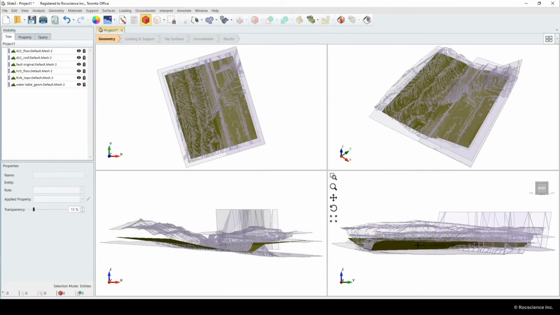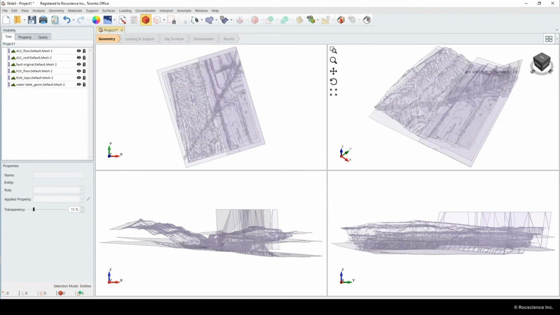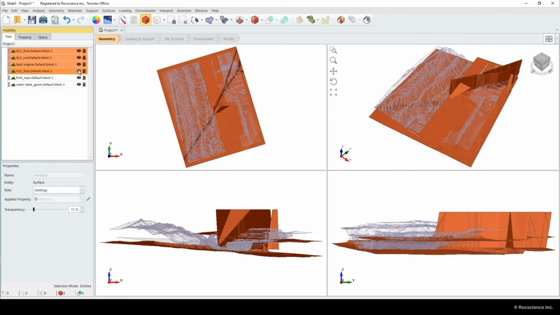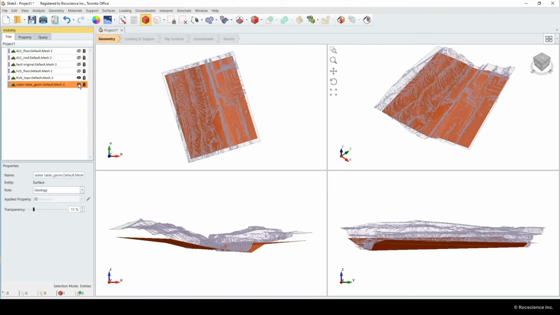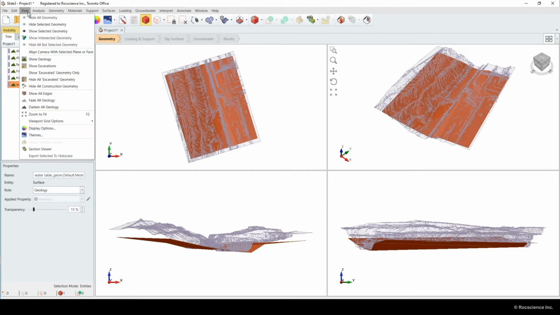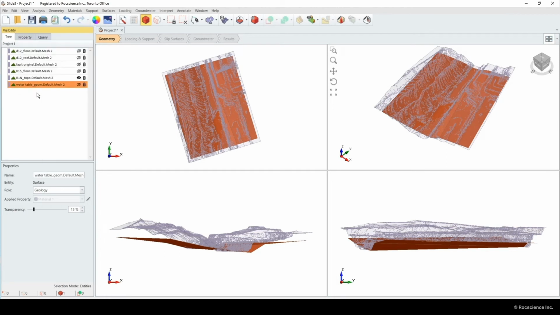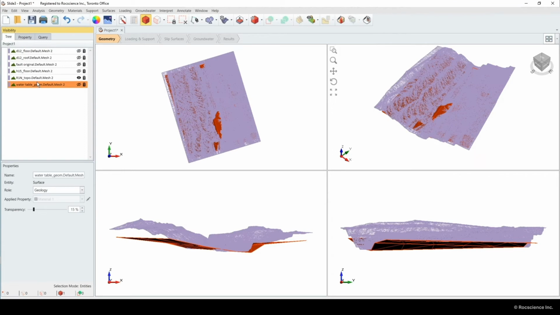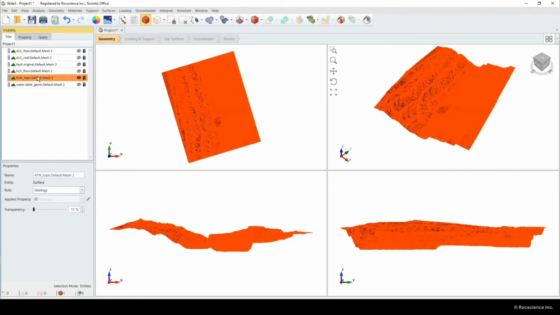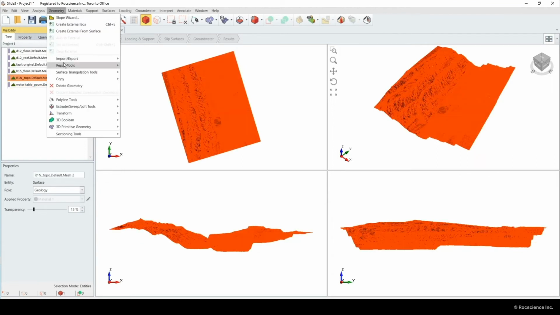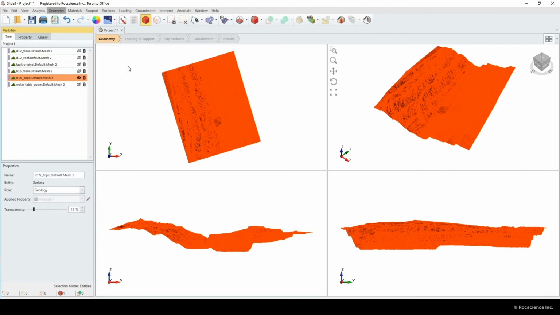Next, we should view the quality of each geometry entity to be included in the model and repair if required. I'm going to start with the topo surface and hide all other entities in the model. Then go to View, Show All Edges. And then go to Geometry, Repair Tools, Repair.